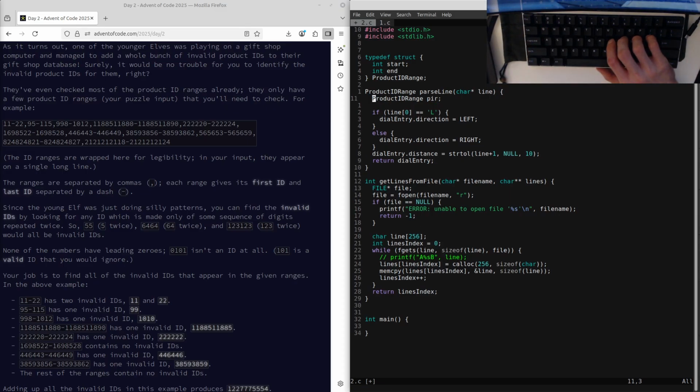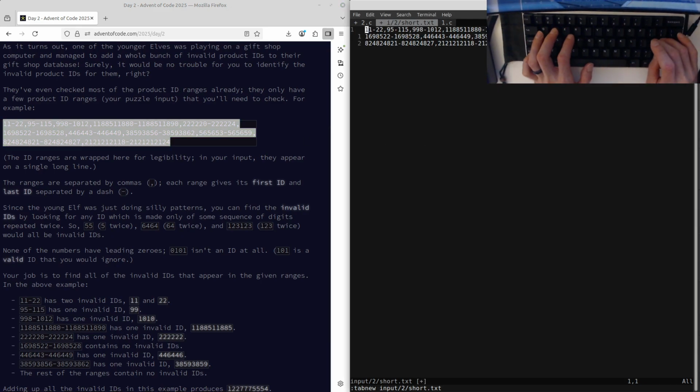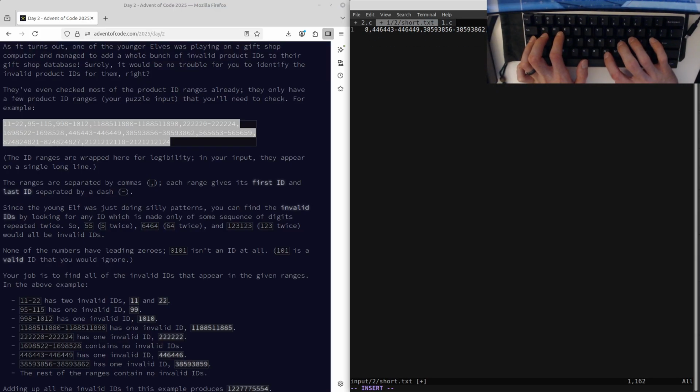So we have a line. Well, in this case, we don't. The entire input is a line. Let's also get our input going, input to short.txt. In this, it'll be a little different because we're not parsing line by line, because the entire thing is supposed to be a line, right?